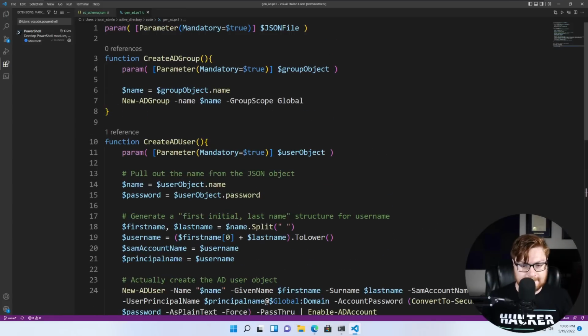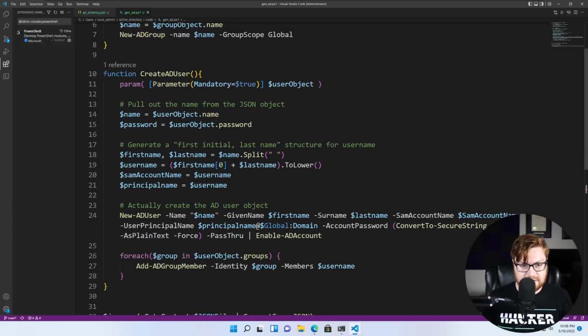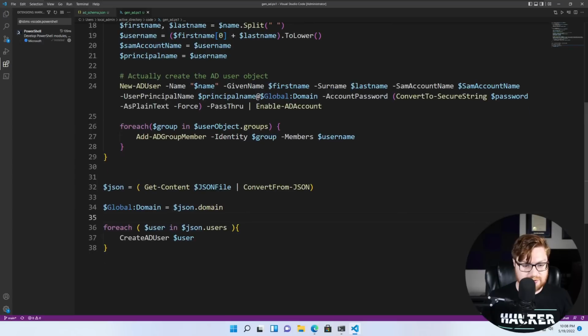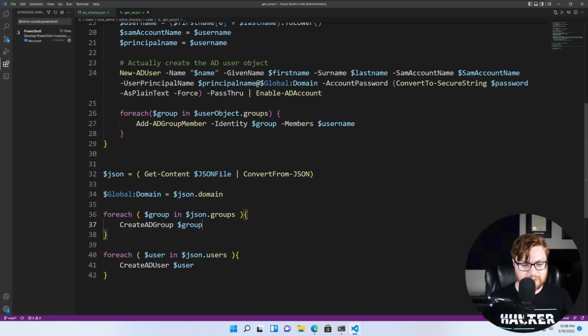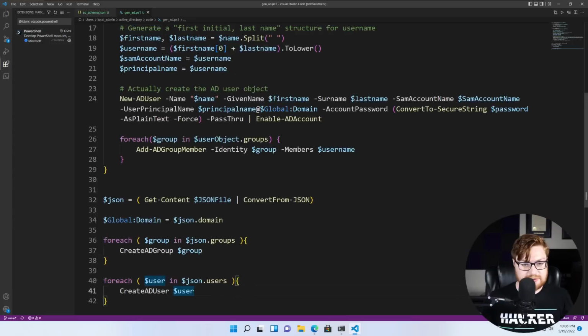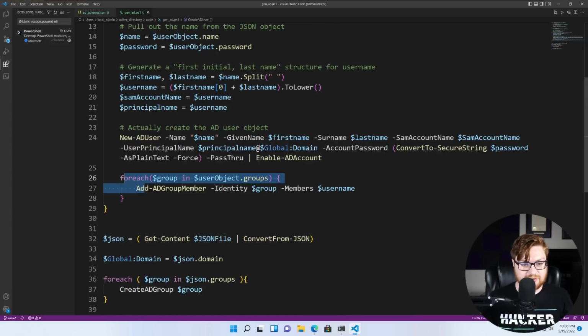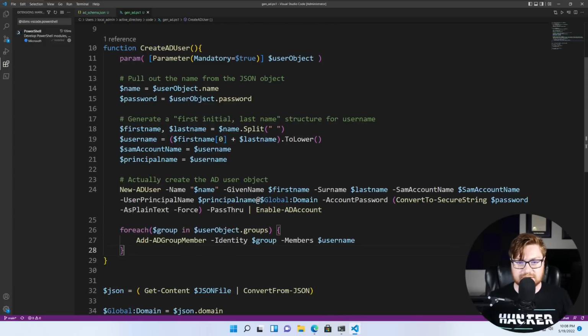I think it is. Granted, we need to run the loop to create those domains first. So for each group in JSON groups, we create an AD group based off of that group. And then the users we create and add the users to their own groups appropriately.